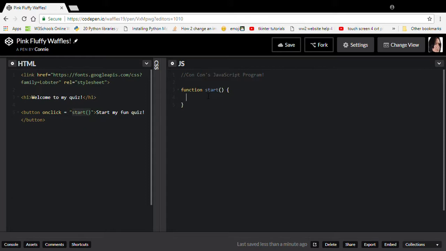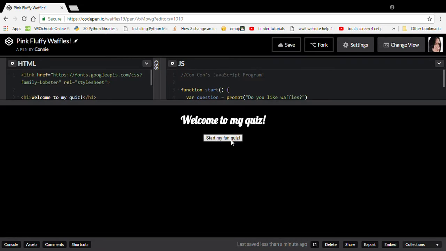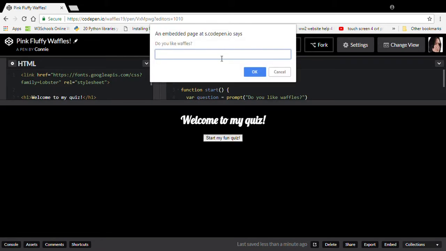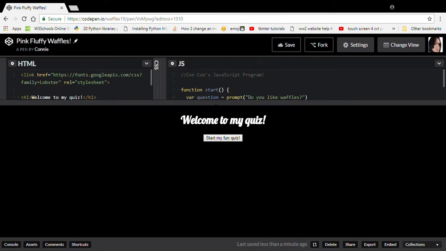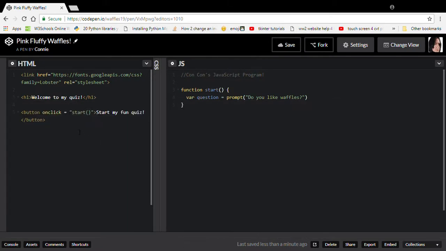Okay, so I hope you didn't find that too hard. What you need to type is var, then question, that's what I'm going to call it, and then equals prompt, brackets, and then "Do you like waffles?" Now when you press this button, it should ask, do you like waffles? Yes. So if your code isn't working, here are a few debugging options.